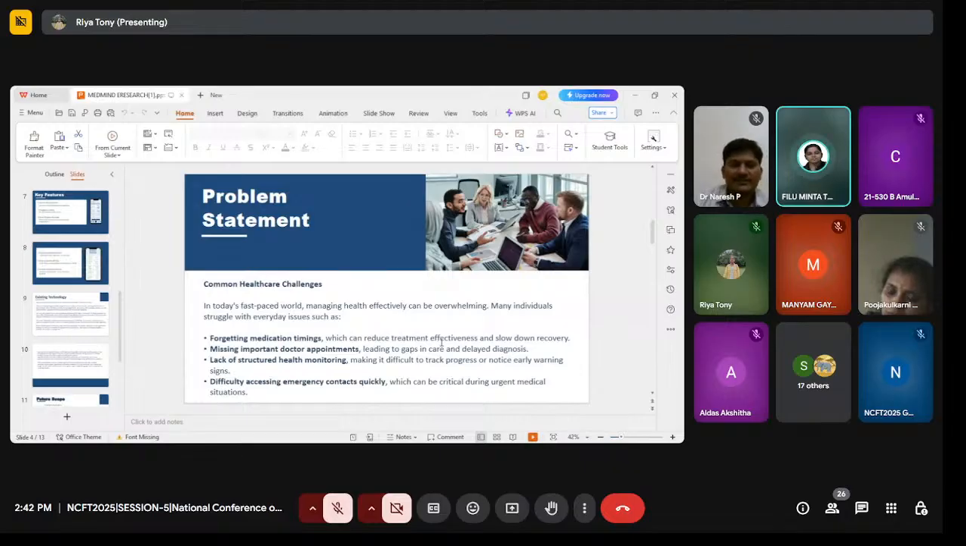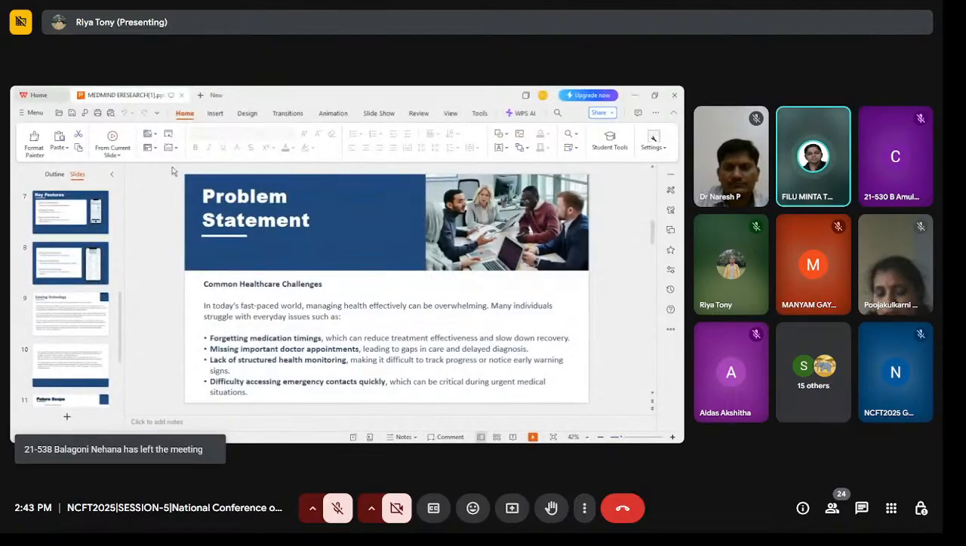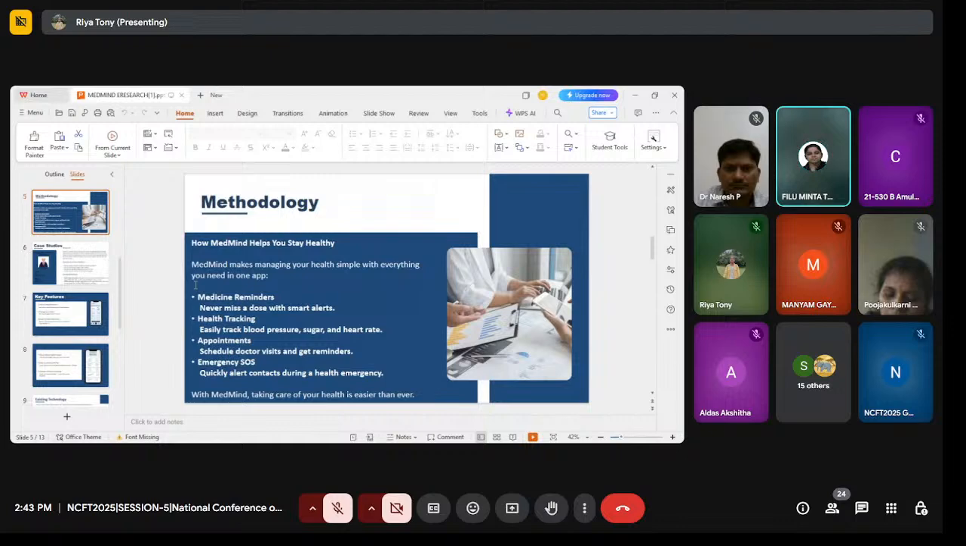So the methodology is: MedMind makes managing our health simple, with everything you need on top, such as medication reminders, which help to never miss a dose with smart alerts, health tracking, appointments, and emergency SOS. With MedMind, taking care of our health is easier than ever.